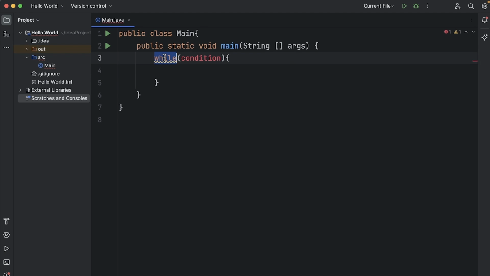So once we reach this loop, it checks the condition. If the condition is true, then it goes into the loop body. Once it reaches the end of the loop, it goes back up to the top. It checks the condition again. If it's true, it goes back in the body of the loop. If it's false, then it breaks out of the loop.